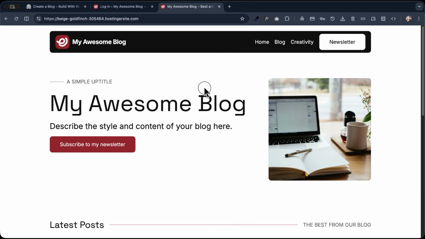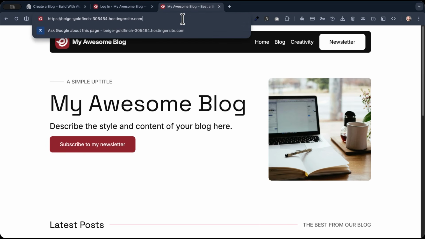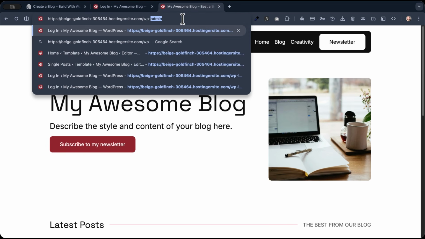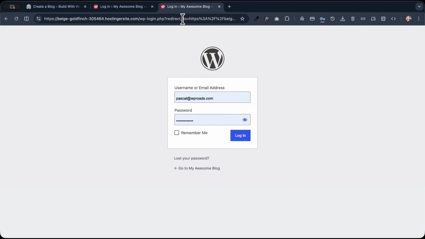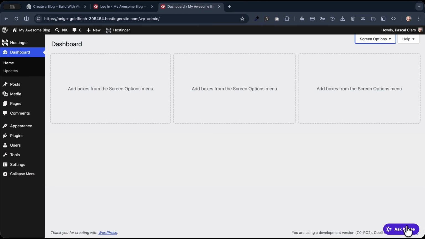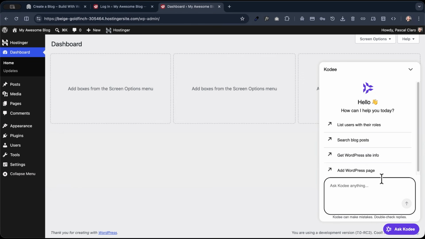Now, if you want to craft new blog posts with the help of AI, you can do it just by logging into your website. So let's say that you're outside your website, you just need to log in again. Okay, so I type WP admin, and I see that I have my Kodee here at the bottom right side of the page, and I can ask basically anything I need. In my case, I want to add a new blog post, and I want to craft the scaffolding of this blog post, the basics.